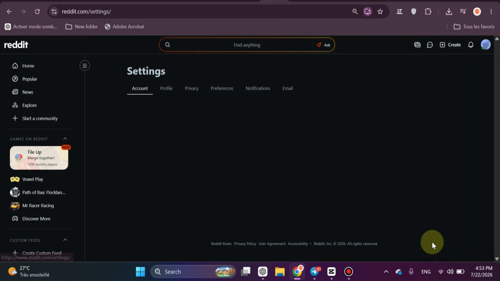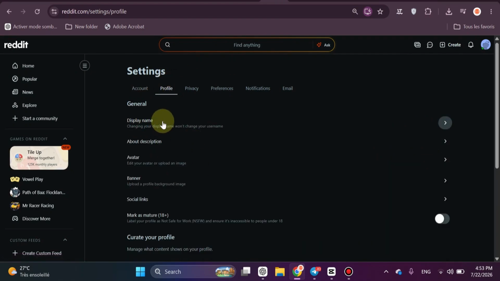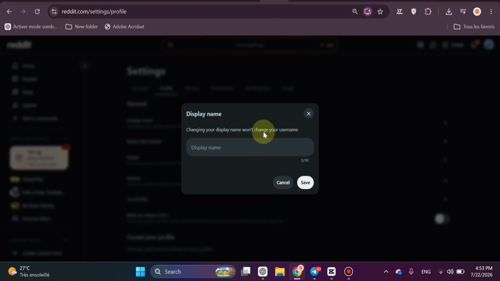Next, click on the Profile tab. Scroll down until you find the Display Name section. If you're trying to change the name that appears on your profile, enter your new display name here. Once you've finished, your changes will be saved automatically.